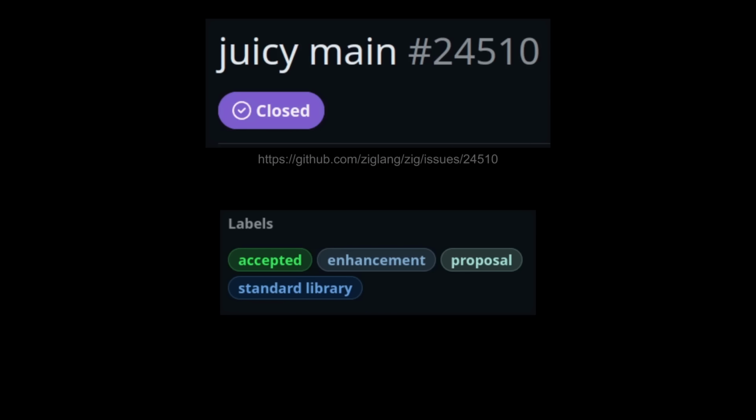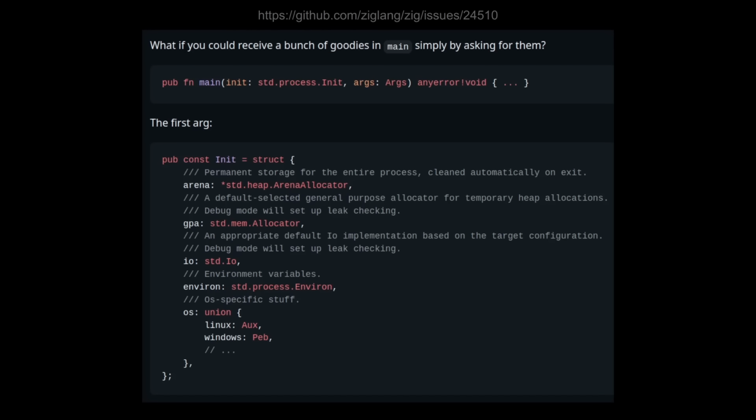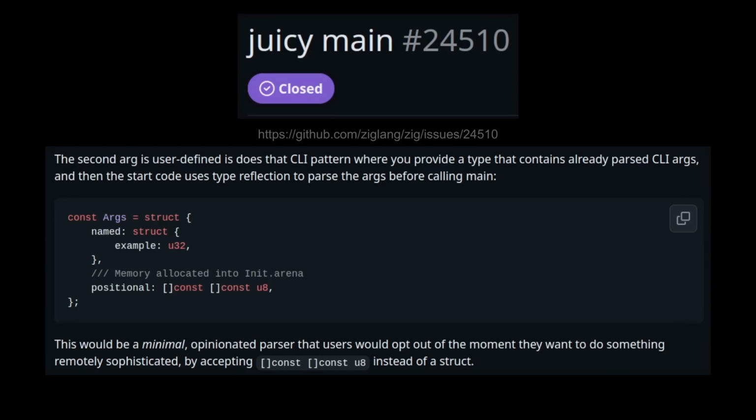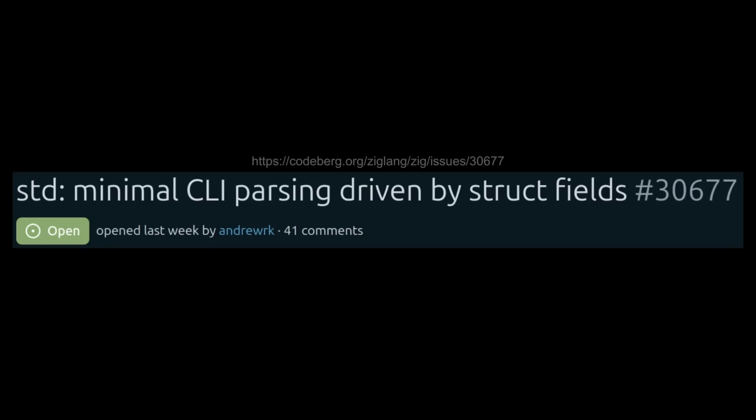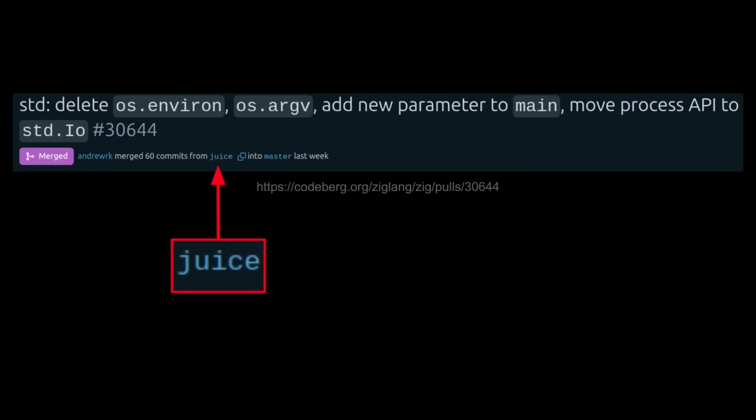It started as a proposal to allow us to receive a bunch of goodies in main, like allocators, a default IO implementation, environment variables, CLI arguments, and more. This issue also discussed the introduction of a minimal opinionated CLI argument parser, but this discussion has been moved to another issue and is still ongoing, so I'm not going to talk about it. So let's focus on the juice.